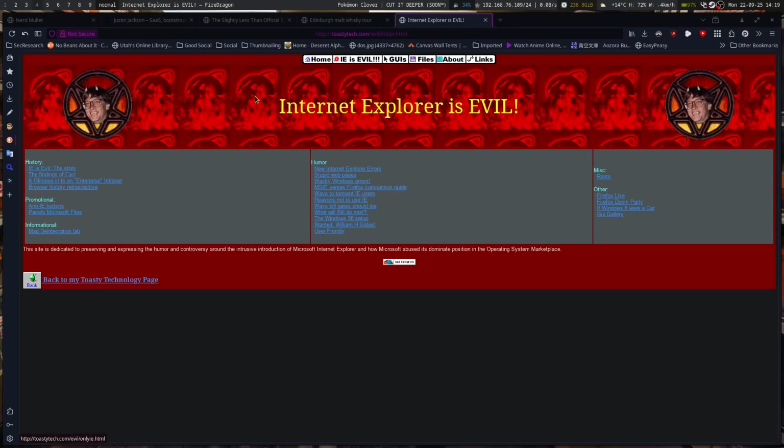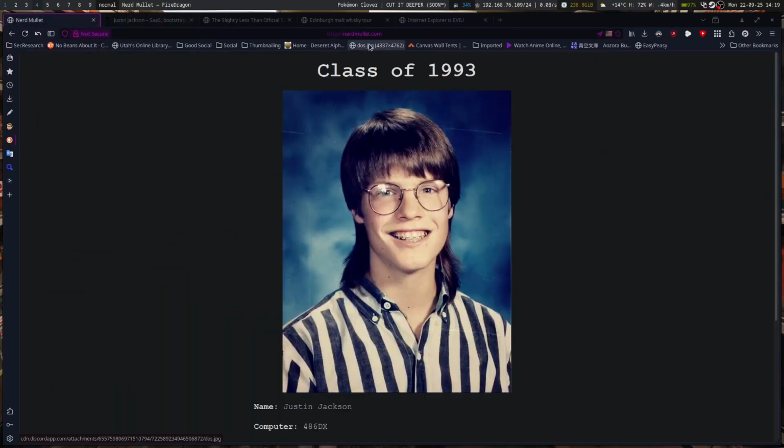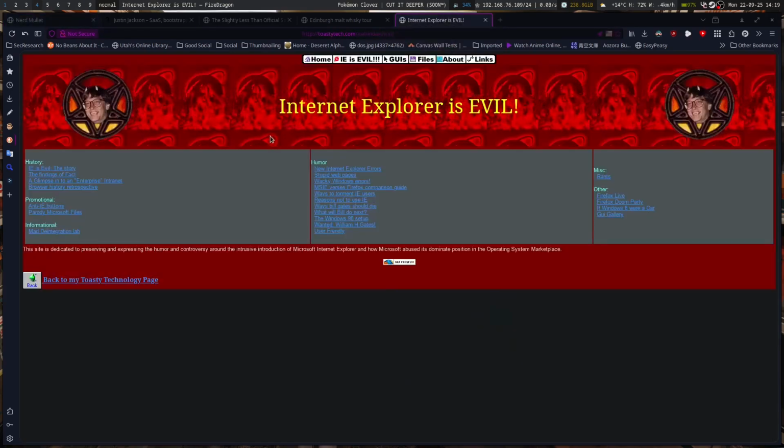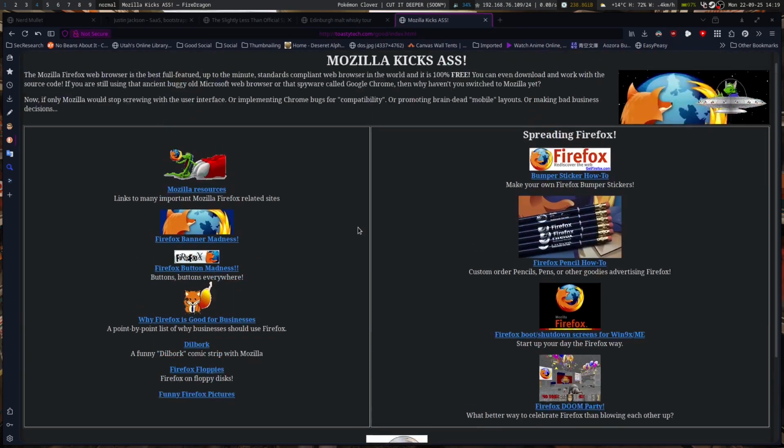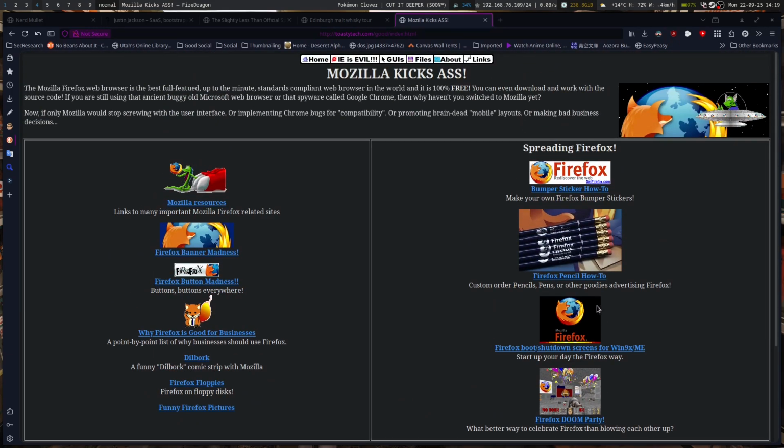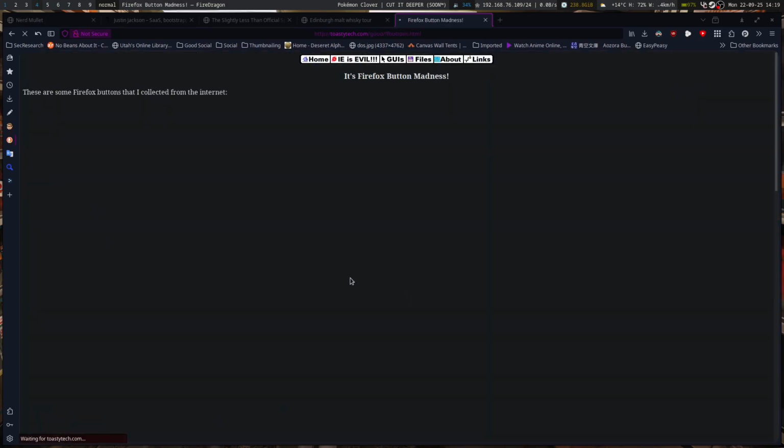Okay, so again, this comes off of our webmaster Justin, and he has given us enlightenment and given us many links to go through. Firefox Live. Oh my goodness. I missed the icon. Firefox button madness, buttons everywhere.